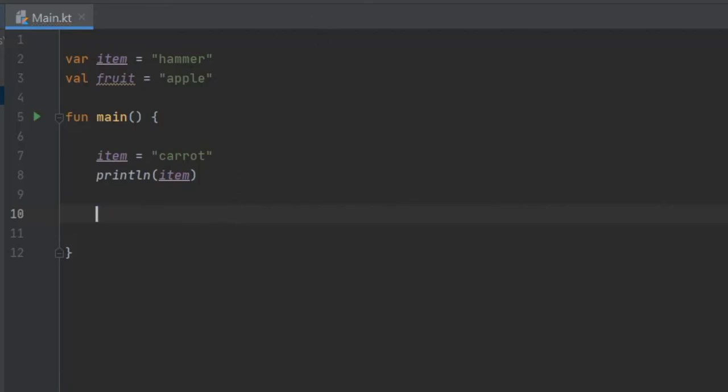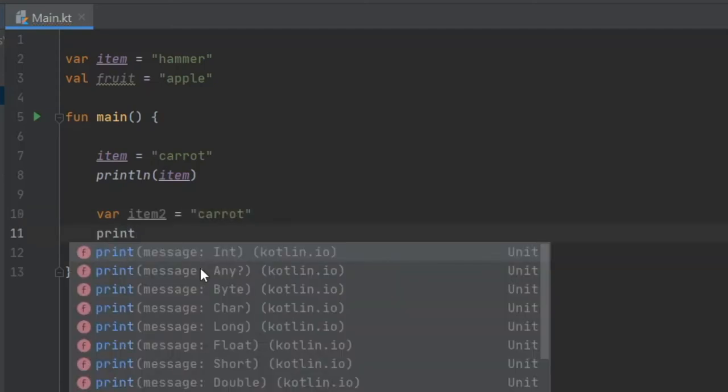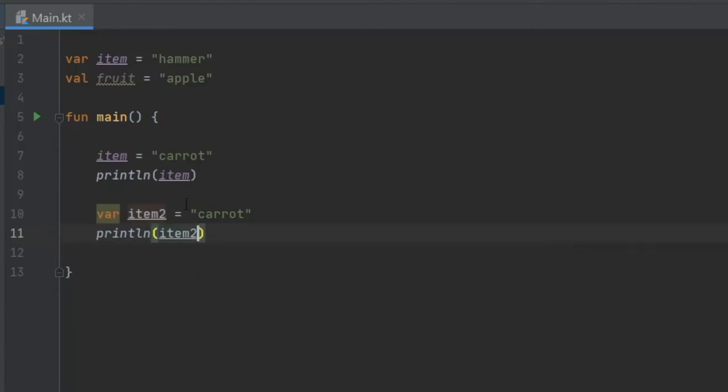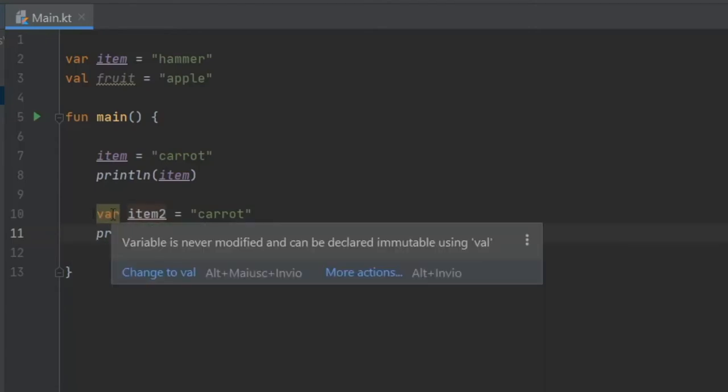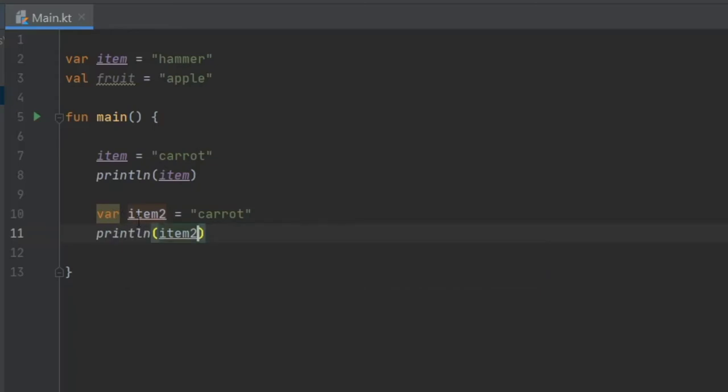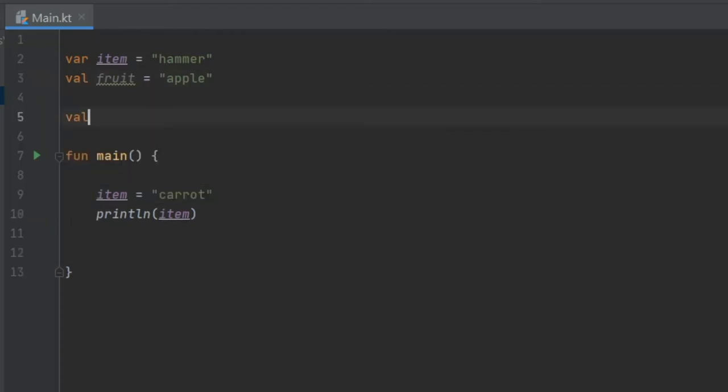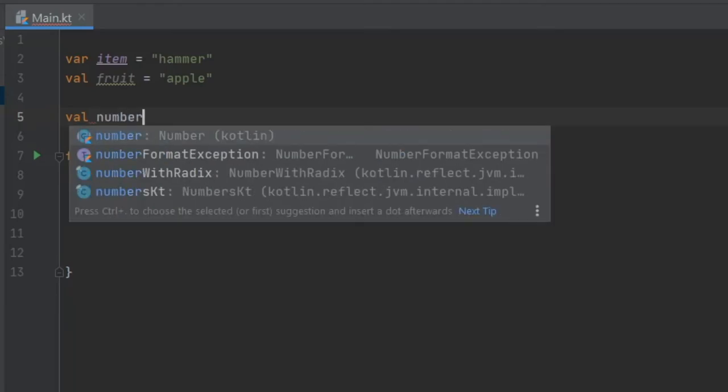For example, let's write var item2 down here inside the function, and that's gonna equal carrots. And then right under we write println item2. It's going to give you this warning that says you've never really changed the variable item2. You can just assign that as a value, and that is fine. You can do that to fix it. So the compiler is really friendly about these things. But yeah, that's essentially all you need to know about variables and values, is that variables can be changed at any time, values can't.